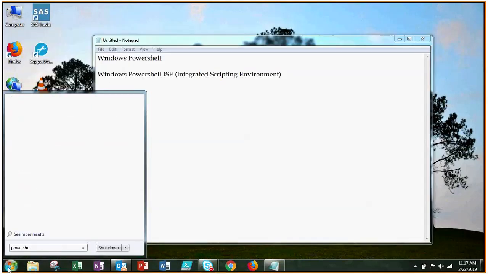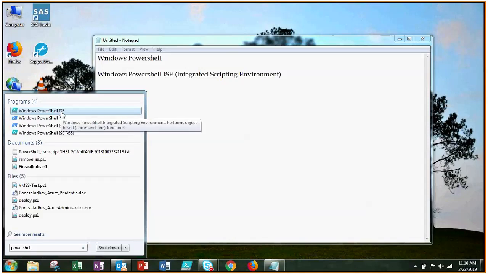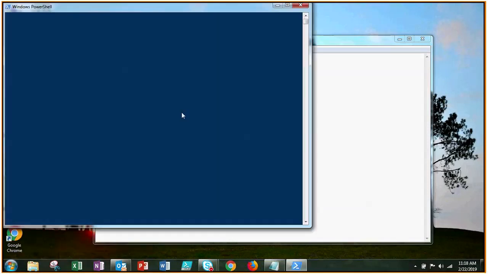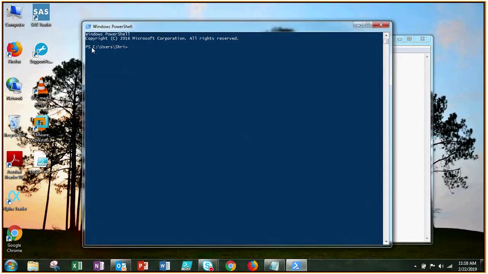If I go to Start and simply type PowerShell, you should see Windows PowerShell as well as Windows PowerShell ISE. Now there are differences between using Windows PowerShell and Windows PowerShell ISE. If I open Windows PowerShell, what happens is you get a Windows PowerShell window and you are at a PowerShell prompt.